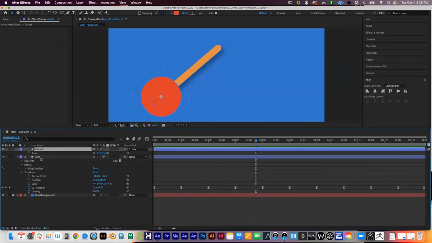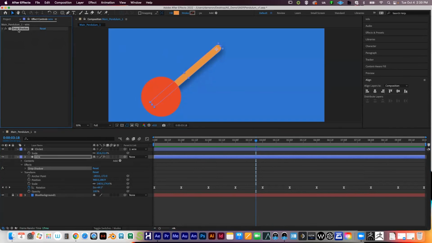What I can do is, on the wire right here, select the drop shadow right here, and this is under my effects controls. It should be showing up right here. So hopefully it's showing up in that place for you. So you can select it and you press Command C to copy it.